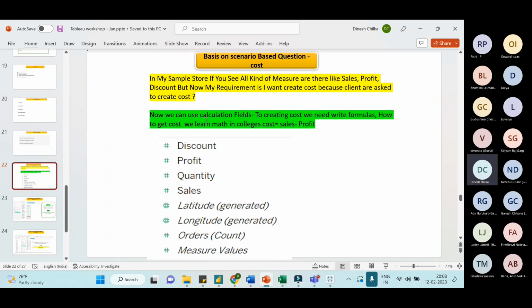Now we can use calculation fields to create a cost, because we need to write a formula. So how to get a cost? We learn in maths, in college, how to create a cost. Cost is nothing but sales minus profit. Am I right? Yes, correct, you're right.